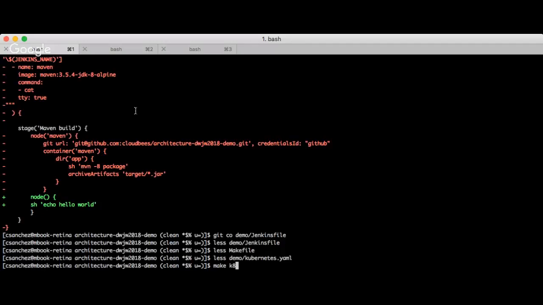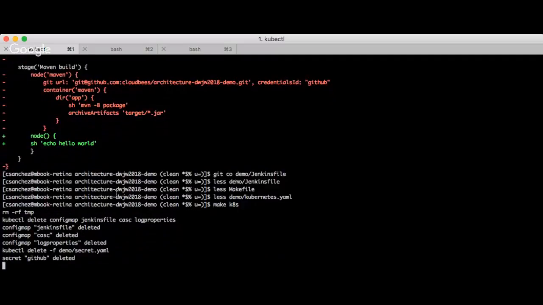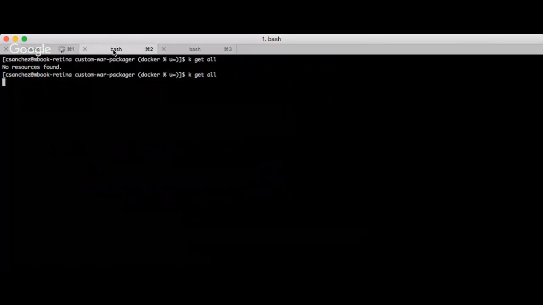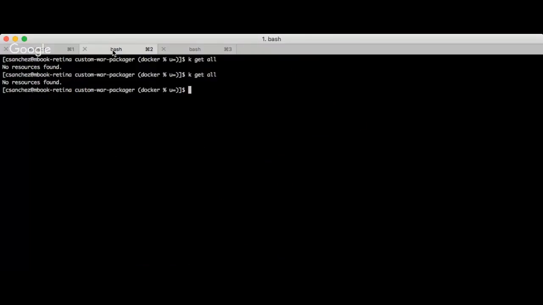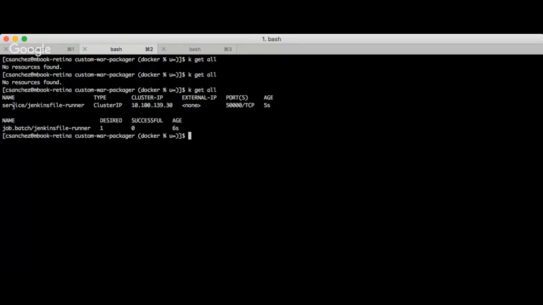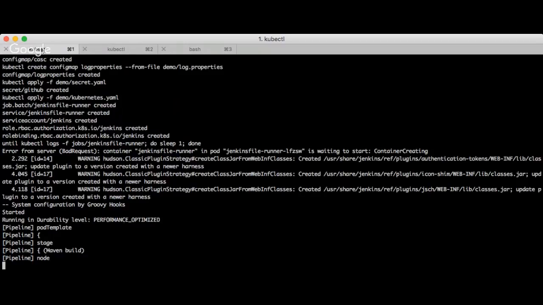So if I run my Kubernetes, just to clean up everything and start from scratch, there was nothing in there. And after this runs, now we get the service that listens for the agent port, for the agents to connect, and a Kubernetes job. And once this Kubernetes job launches a pod, which it already did, this pod is a Jenkins master that will read the Jenkinsfile and start executing it. And this will get the logs. So what you see here are the logs from your job, basically.